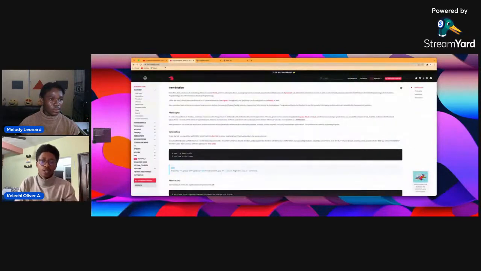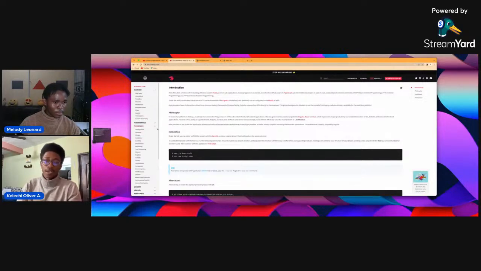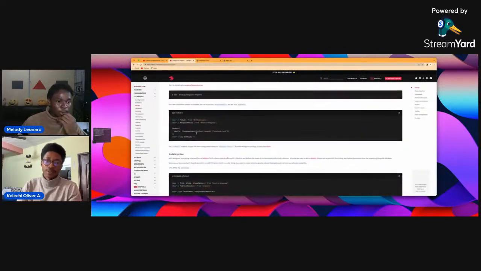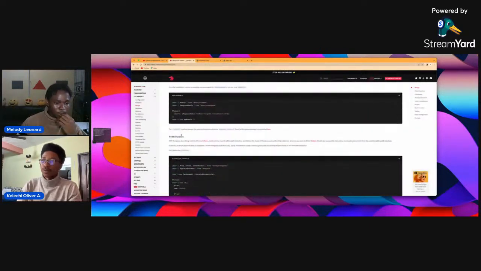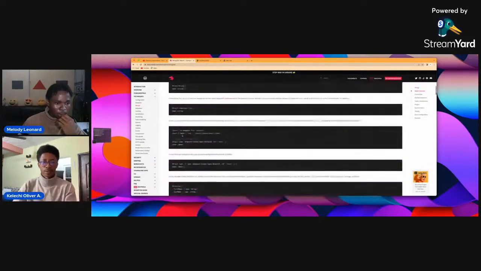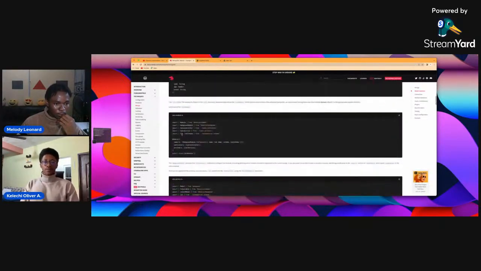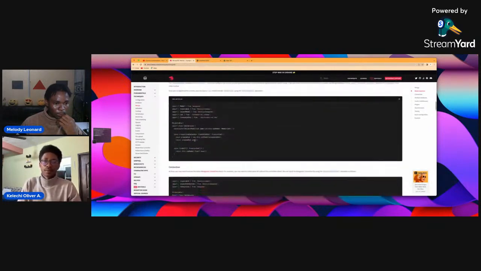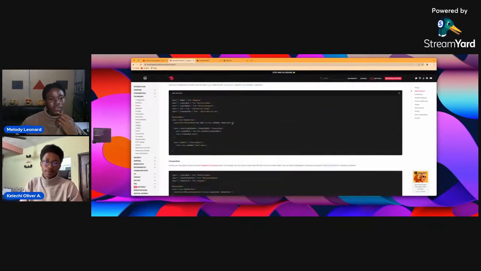Okay, let's just open the documentation. On the left, click on techniques, then Mongo, and scroll down to where you have the model injection. Yep, okay, so this is it.